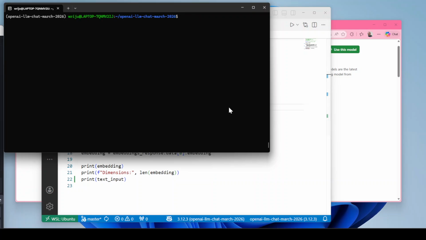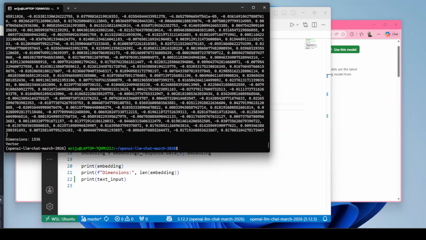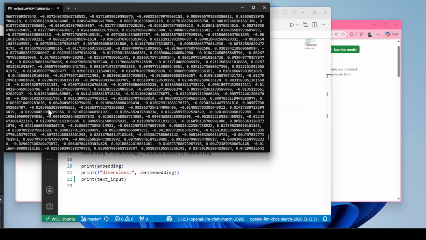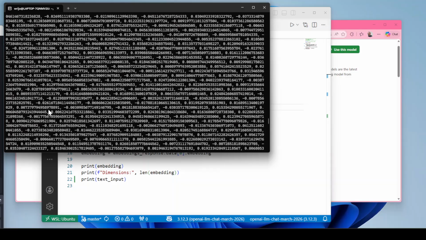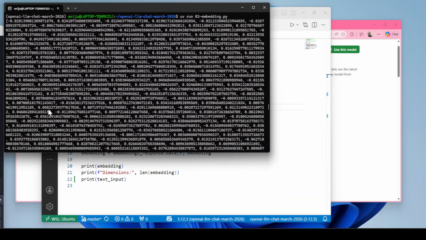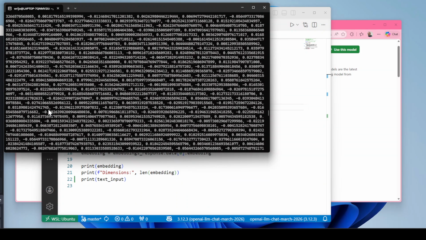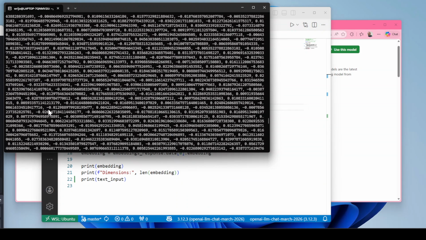Let me clear it up, and then change it to something like a single word. If I just say vector and run this code, it's going to do the embedding for the single word vector, still the same size array. Different representation, but the same size array. The array size remains the same, so the uniformity is here. When you supply a paragraph versus a single word, your array size will be the same.